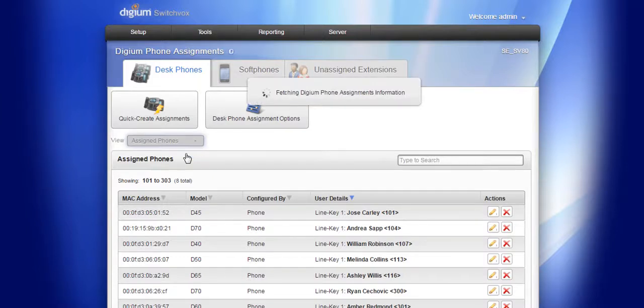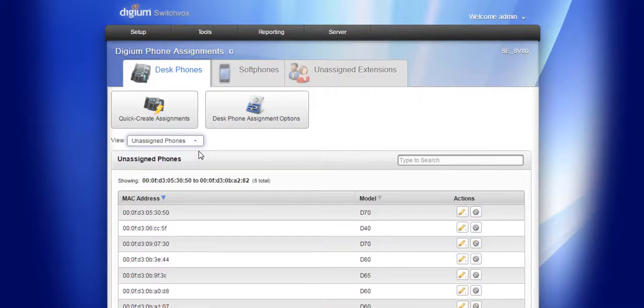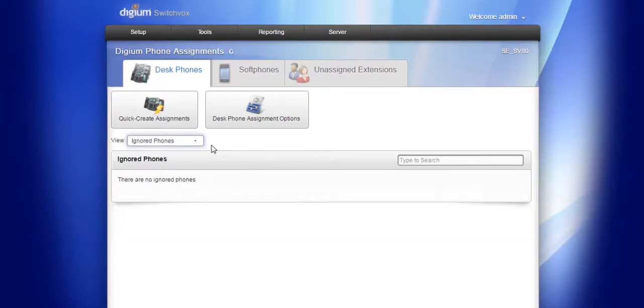Assigned phones are Digium phones with at least one extension assigned to them. Unassigned phones are Digium phones on the network that do not already have a Switchvox extension assigned. Ignored phones are Digium phones that you do not want to assign and you do not want to see in the unassigned list. Let's look at assigned phones.